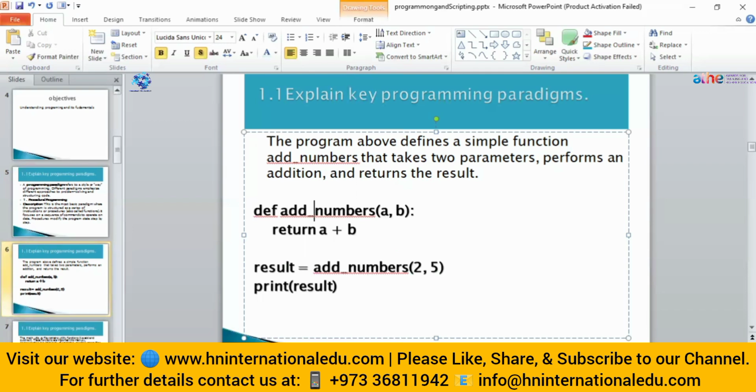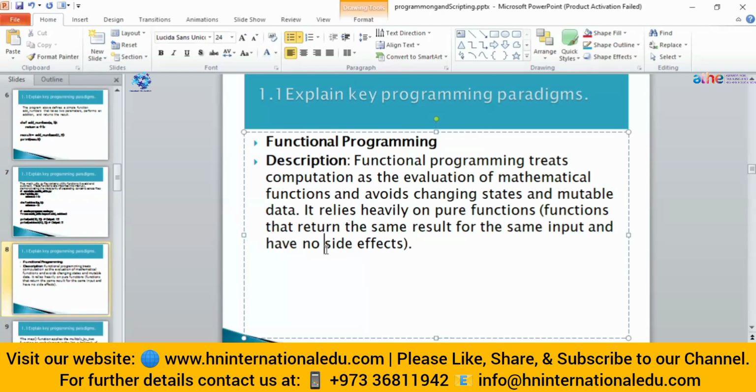Then after that, we have functional programming. Miss, I had a question. Yes. These PowerPoint presentations will be sent to us, yes? Yes, I will send them to you later after the ending of this lecture, along with the recording of this lecture. Yeah, okay.